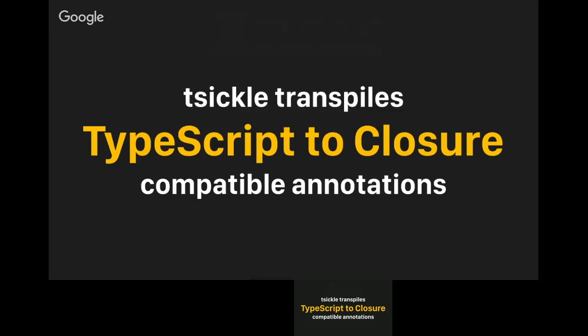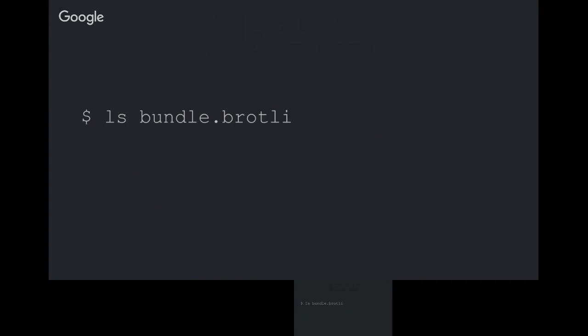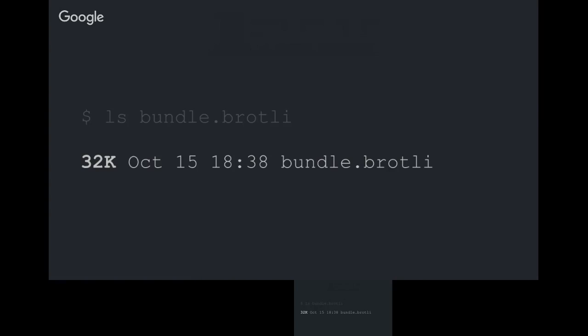Since the process of applying Tsickle in our project is not super trivial right now, we're not going to go through all the different steps. But I did some experiments, and it turns out that I was able to get an even smaller bundle, only 32K.